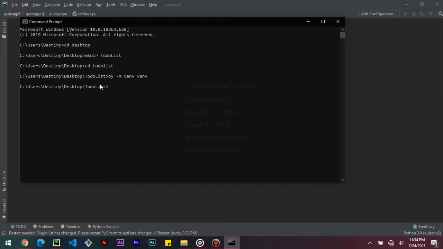Now in order to activate it, all you have to do is call the name of the virtual environment followed by a backslash, then Scripts with an uppercase S, \activate.bat, just like this. Now the next thing we want to do is go ahead and install Django into the virtual environment.